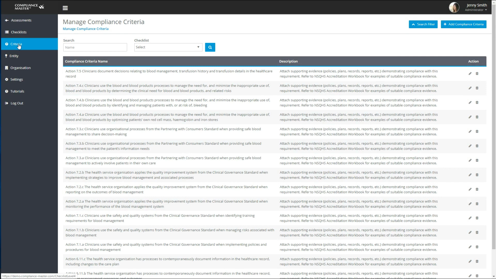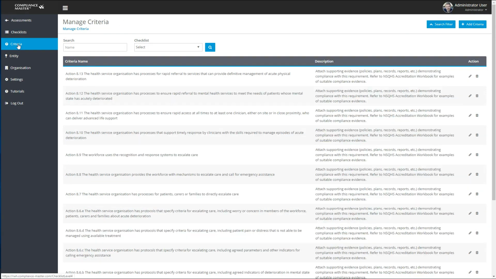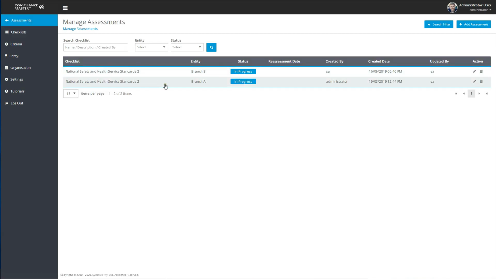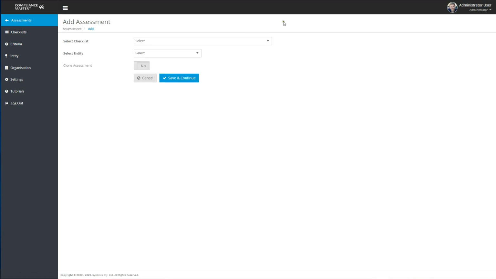To initiate a compliance assessment, simply go to the Assessments module, where you'll see a list of all the assessments currently registered on your account and their details. To add a new assessment, click on the Add Assessment button in the top right-hand corner of the page. Select the applicable checklist template from the drop-down list and the name of the entity you want to assess.